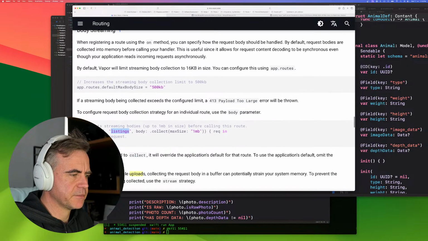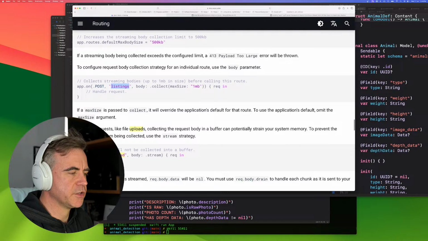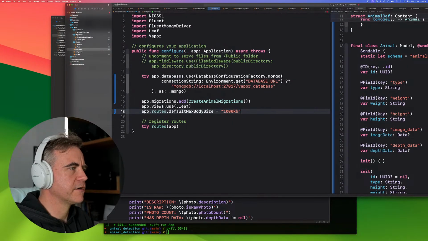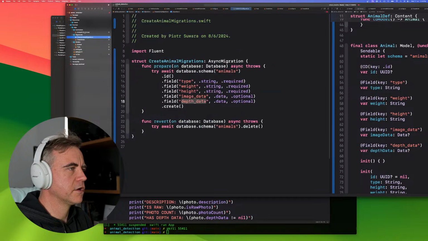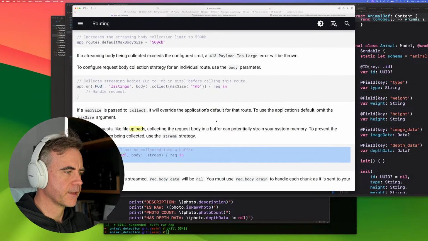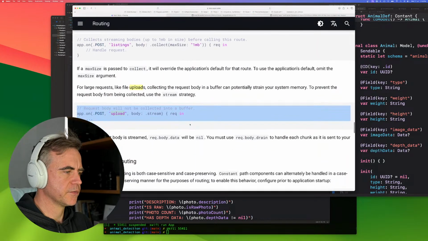If max size is passed for large requests like file uploads, collecting the body on post body stream. So here we go, app.on(.POST, upload). So how would we do that in the animal ID controller? So request, can we do that? It would be a post. So you could post.